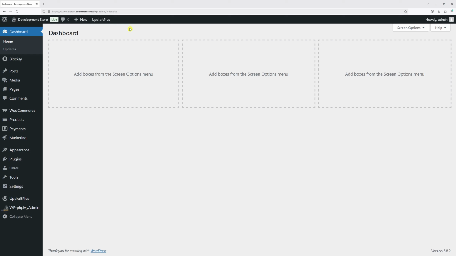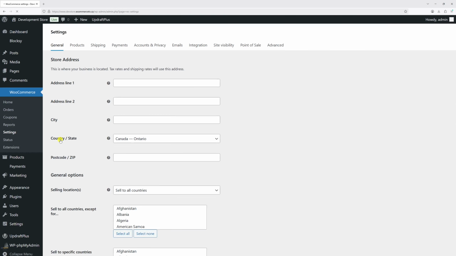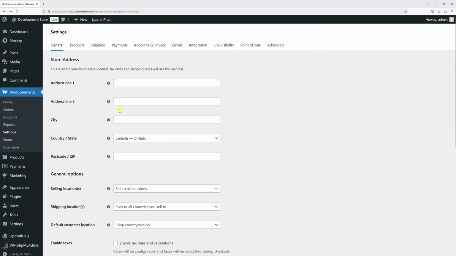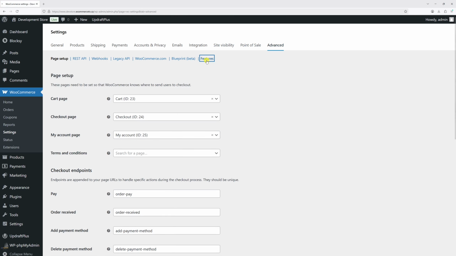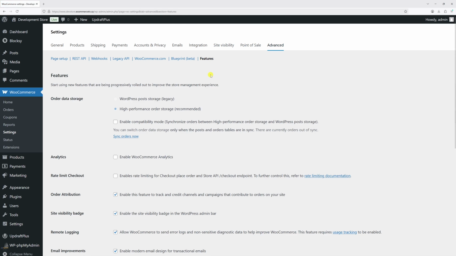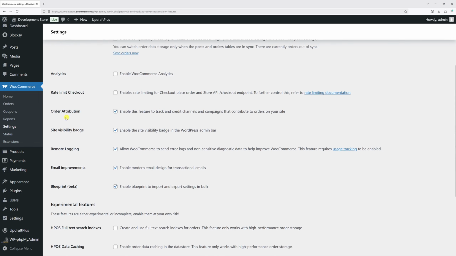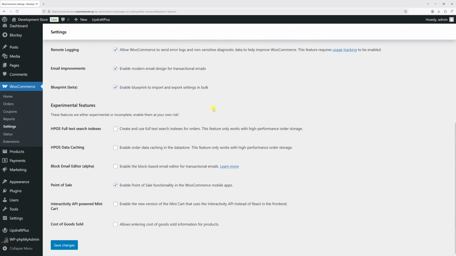But first, log into your WordPress admin account, and then hover on WooCommerce, and then select Settings. Once the Settings page loads, click on the Advanced tab, and then select the Features tab. Now scroll a bit down till you find this option, Site Visibility Badge. As you can see, by default it's enabled. Let's uncheck it and save the changes.